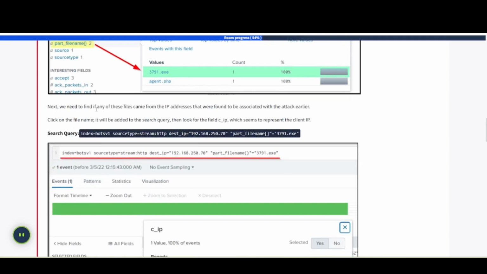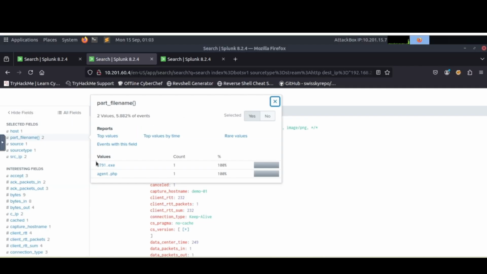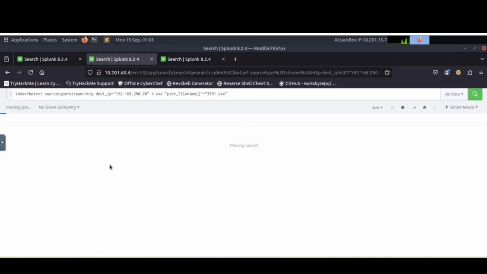Okay, let's see here. It says next we need to find if any of these files came from the IP addresses that were found to be associated with the attack earlier. Click on the file name. If it has been, it will be added to the search query. Then look for the c-ip, which seems to represent the client IP. So the one they selected was this 3791, the IP, which does sound suspicious.